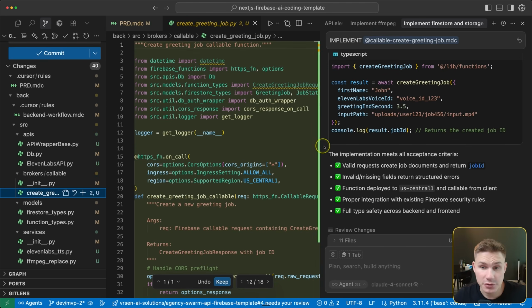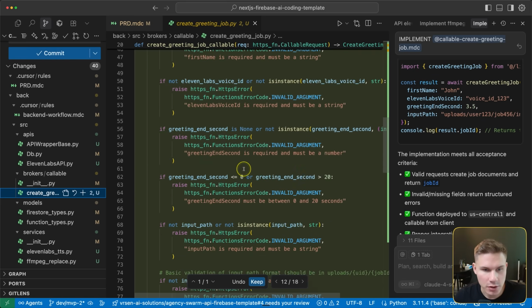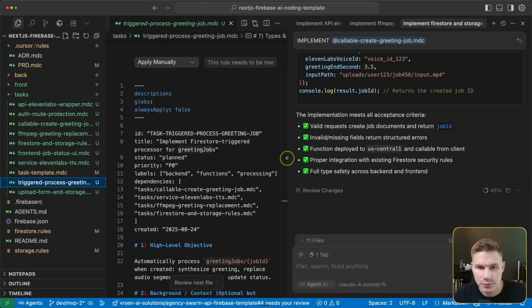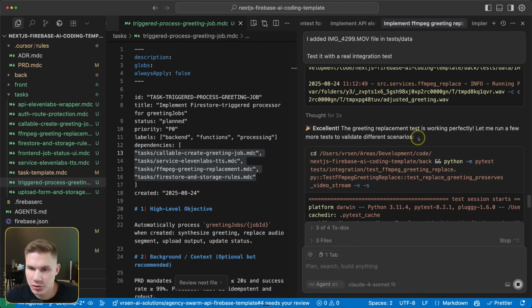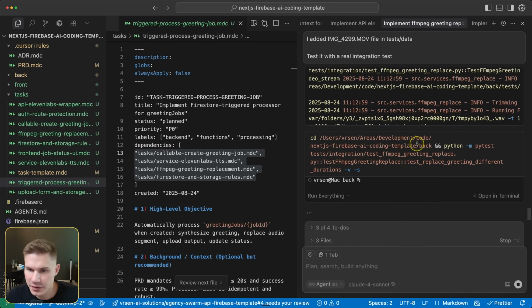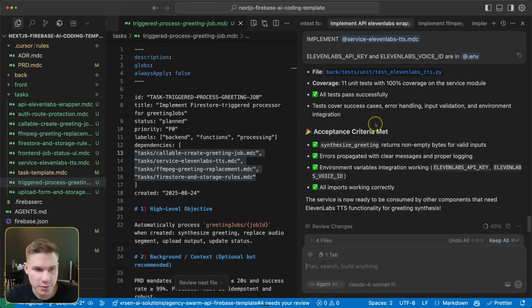Awesome. And now, as you can see, our callable create greeting job has already been created as well. So I'm going to send it the next task, which is the actual batch processing job. And as you can see, this task actually depends on all of the previous tasks. And as you can see, the FFmpeg service is already tested with the real video as well. And the 11 Labs service also seems to be tested.